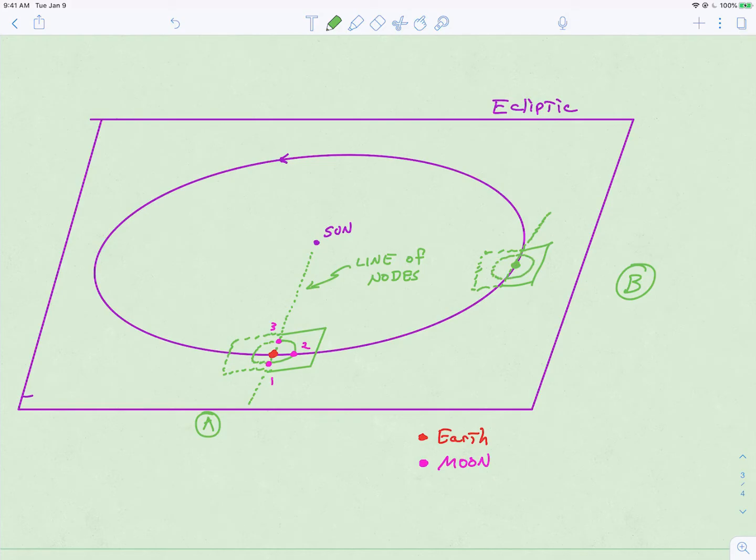So there we go. Now here you see that just about 4 months later, we've orbited around the sun, and the line of nodes is not aiming at the sun at all. And it doesn't matter where the moon is in its orbit. The moon could be in any of those locations. It could be here, it could be here, it could be here, and it could be here.